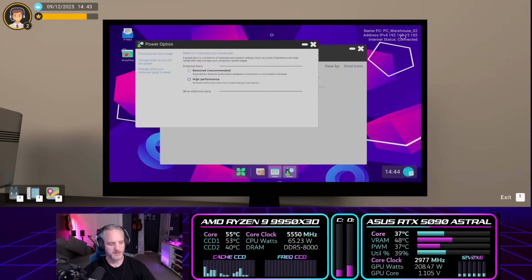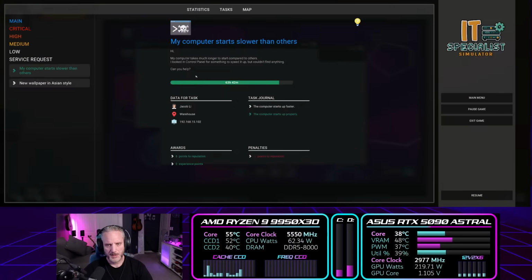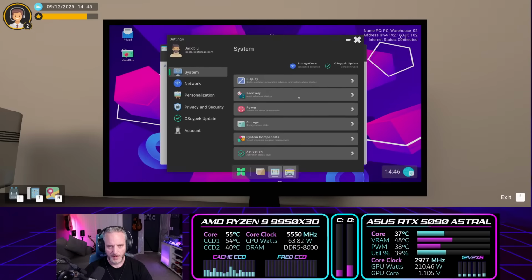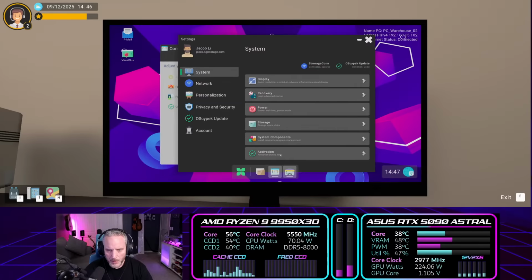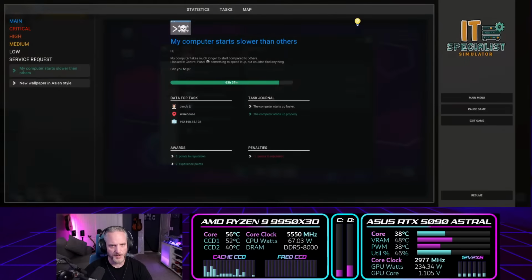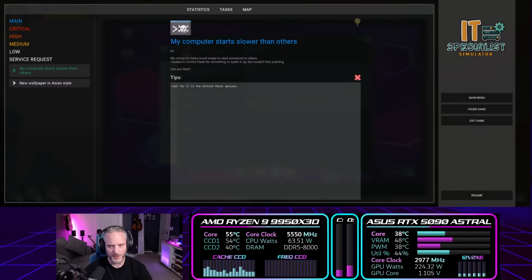I don't know. You know what? The computer starts up faster. The computer starts up properly. I mean, we can do high performance mode, but that won't change boot times. Oops. I'm not entirely sure what they're wanting me to do here. My computer takes much longer to start compared to others. I looked at control for something, but it couldn't. And then that just says, look for it in the control panel.